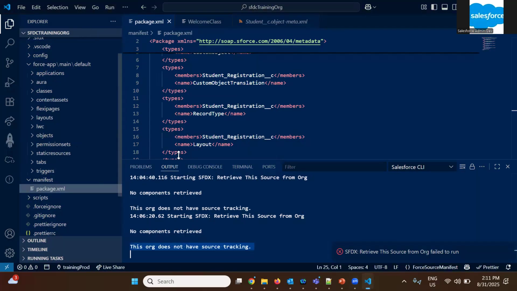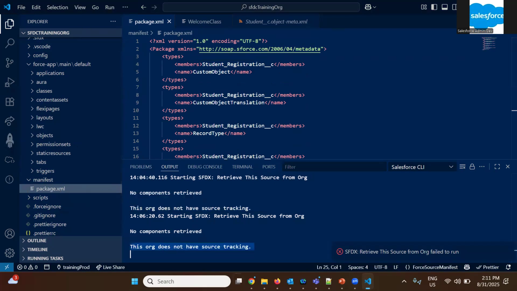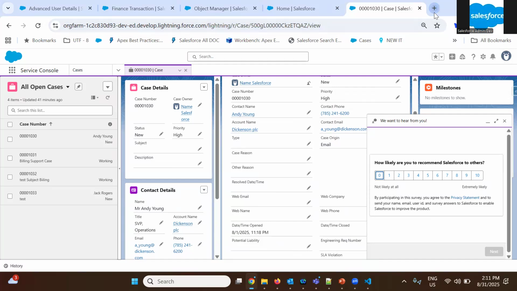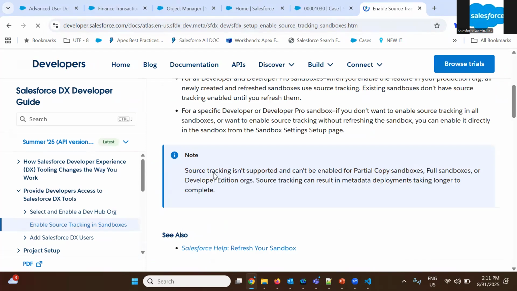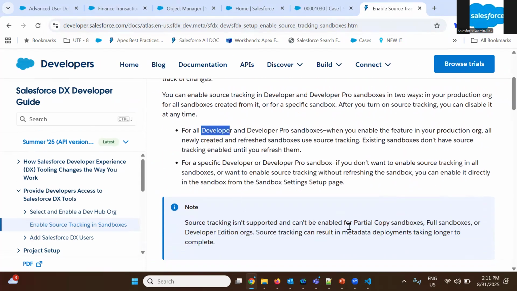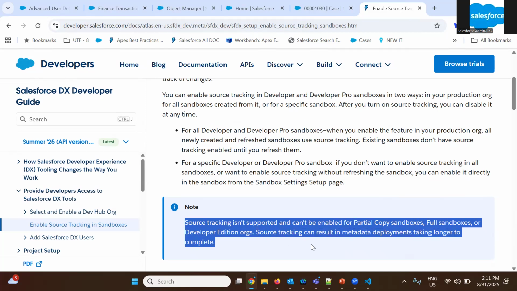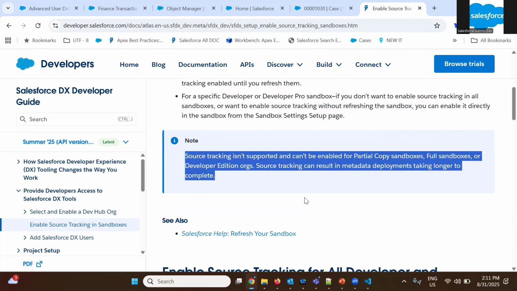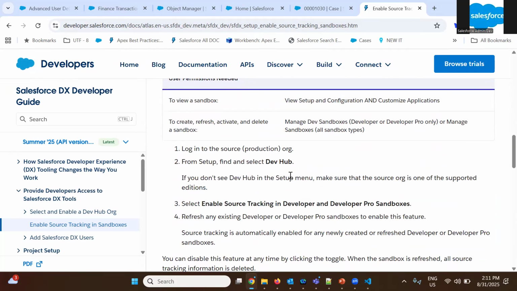Okay. So when we try to retrieve these components and click, we get this error, right? The org is not supported for source tracking. When I search this, what I'm getting in the document is that source tracking is not supported and can't be enabled in partial copy, full copy, or developer edition. Here we are getting issues because our org is a developer edition, so it's not allowing you to do the source tracking.